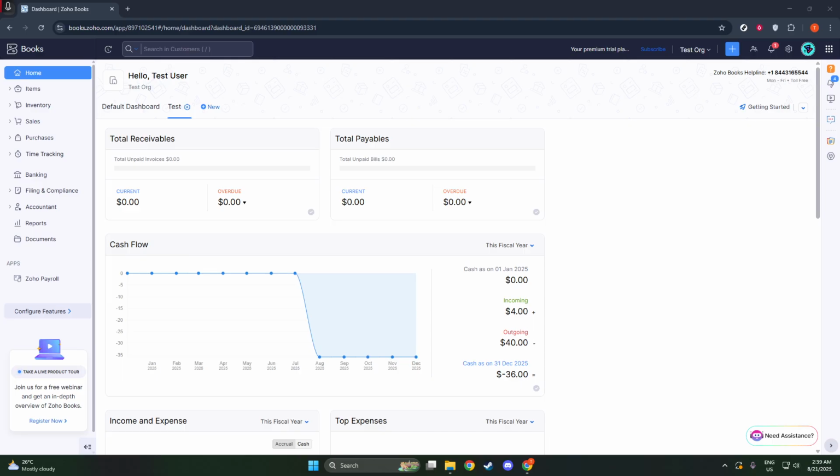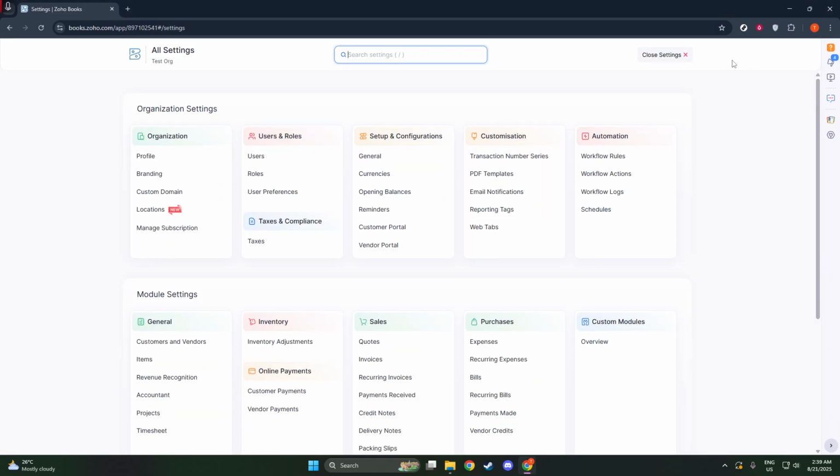If you're an admin, you'll first want to navigate over to the Settings menu. Once you're there, you'll see an option labeled Users and Roles. Go ahead and click on that. This section is where all the magic happens. You'll see another tab aptly named Users. That's your next stop. Simply click on it and you'll find yourself on the User Management page.